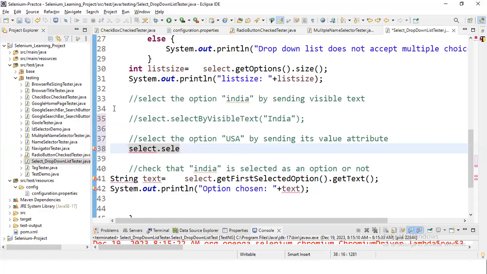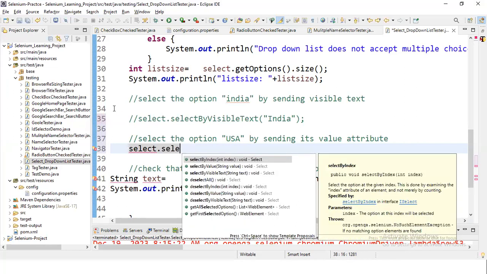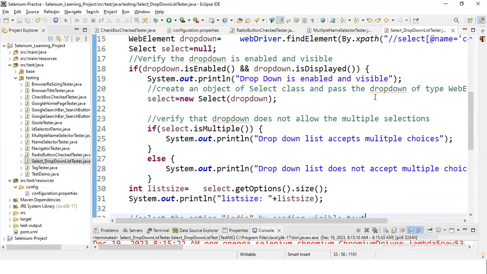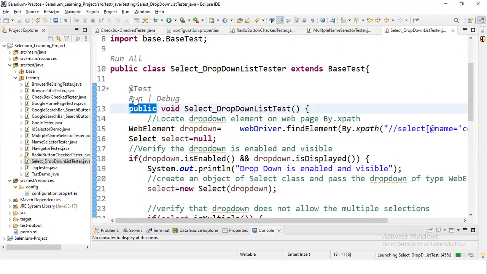Let's try to select an option by sending its value attribute. So which method do you use? Select by value. What is the value? I'm sending a value like US. And now we want to verify it. Let's save it and now run this script once again. Let's run it and check here.